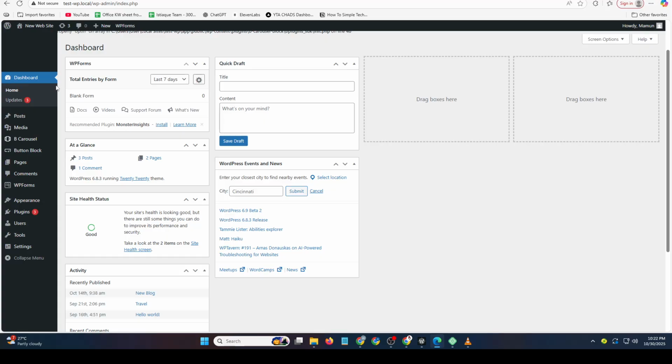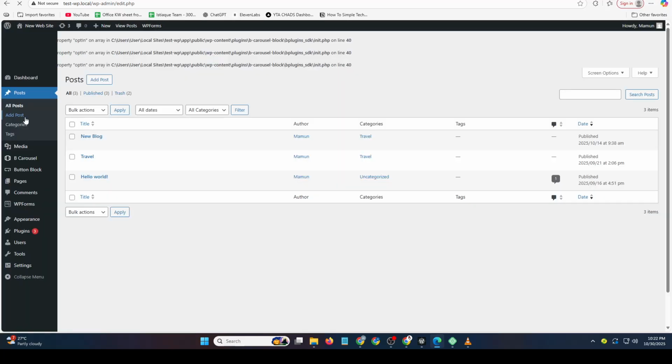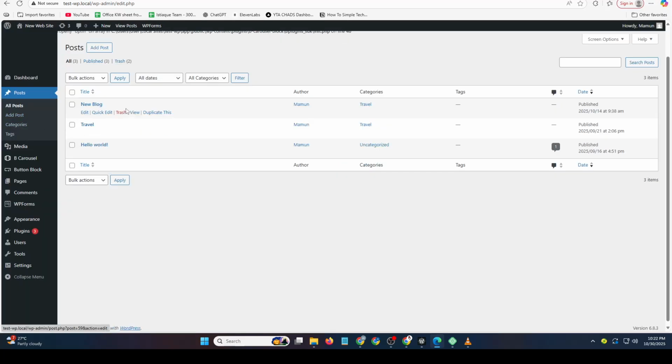Now, in the dashboard menu on the left, click on Posts. This is where all your articles and blog entries are managed. From here, you'll see different tabs like All, Publish, Drafts, and Trash. Click on Trash to view every post that's been deleted. You'll now see a list of your trash posts. Take a quick moment to review them and confirm which ones you want to bring back.